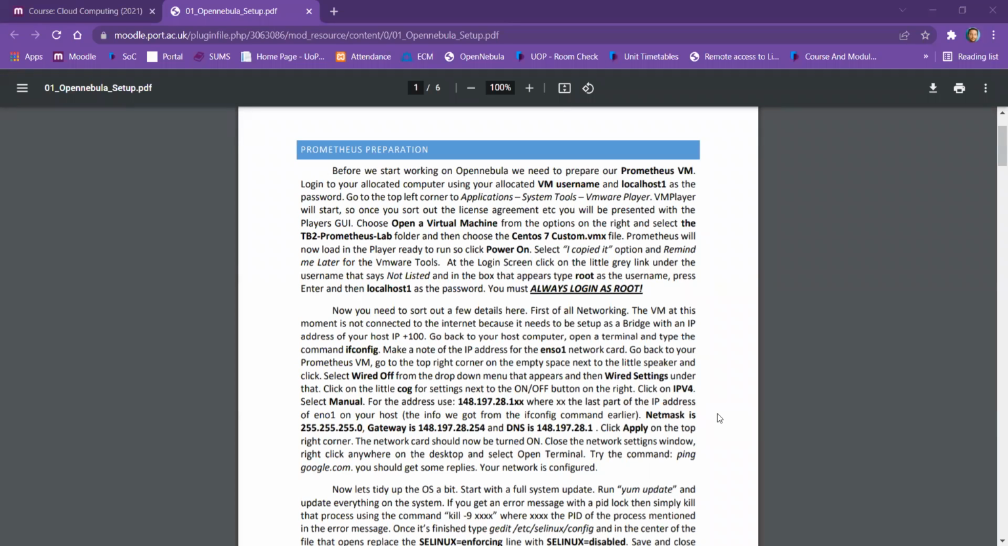So the setup is you come to the lab, you sit on the computer, you log in as VM1, VM2, whatever your username is, and then immediately the first thing that you do is start VMware Player, boot up your Prometheus virtual machine, run it on full screen, log in as root, and do the lab sheets. Go to Moodle, get the lab sheets from there, and follow the instructions. So this is what you will be doing in the future.